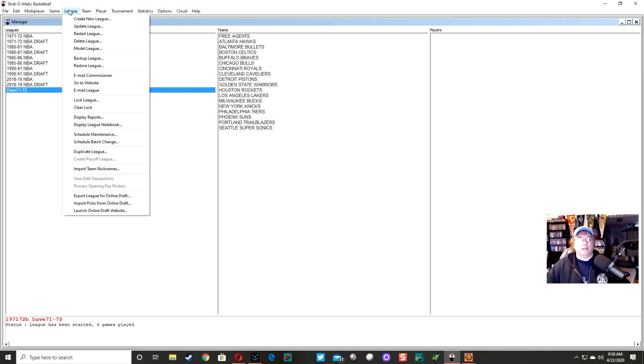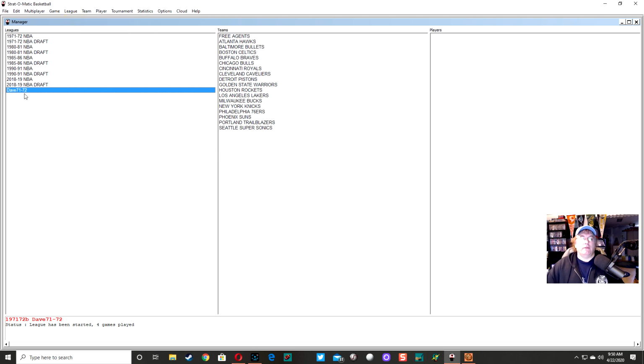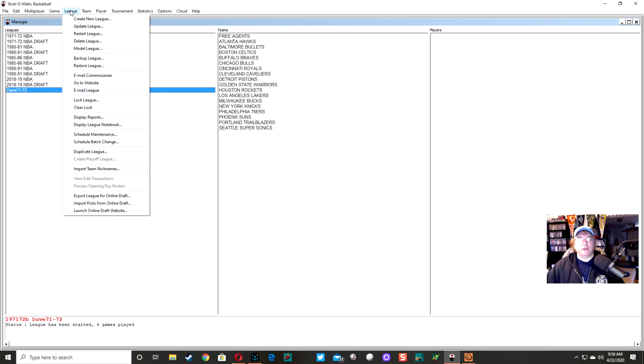You can do some things with your league. What I like to do is model the league here. So as you can see, I have Dave 7172. I modeled that and created 7172 because I don't like to mess with the original seasons. Just in case I do something crazy and mess it up, I always know I have a fresh copy of that season that I can just duplicate and then go back to messing around with. So that's what I like to do with that. There's a few other things you can do here. Like I say, I think it's actually duplicate league. It's not model league, duplicate league. I think that's what I did.